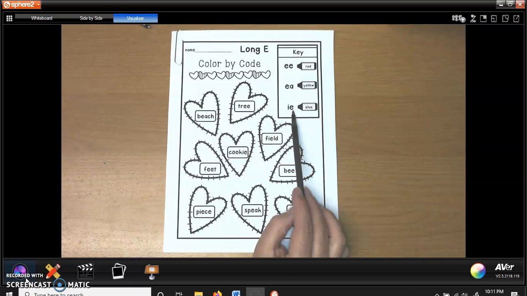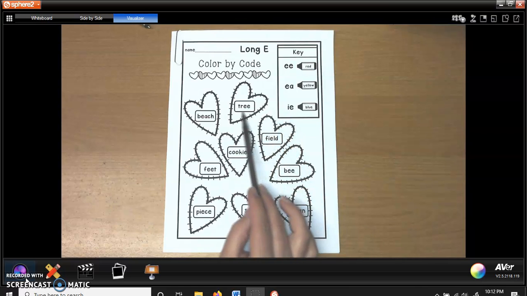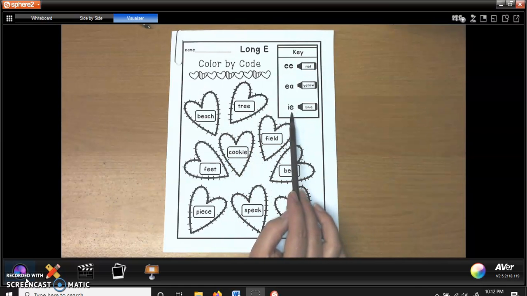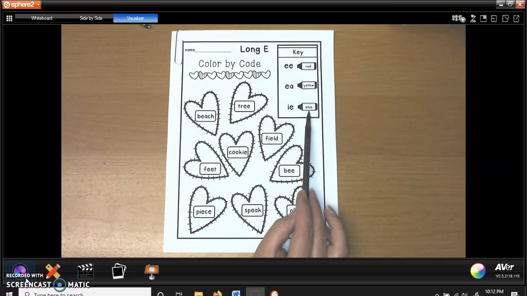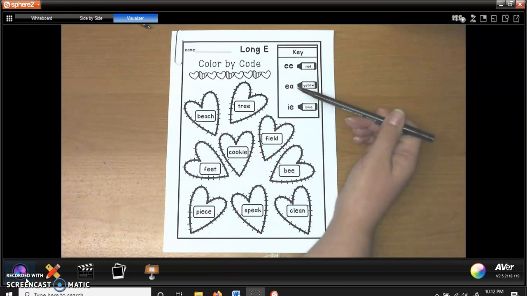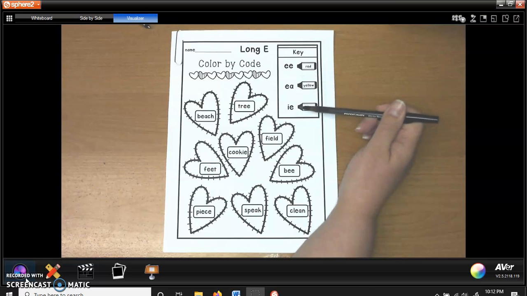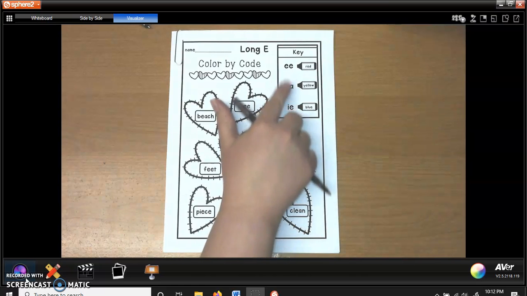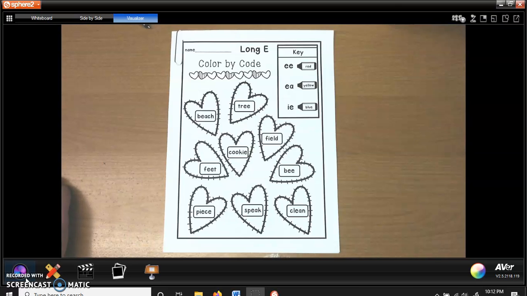The IE makes another sound too. It also makes the I sound, but today we are going to be using the E sound. So if you see down here any of these words that have the IE that makes the E sound, you are going to color in that heart blue. So you can go ahead and sound out and read these words down here, remembering that these 3 digraphs say the E sound. And then you can go ahead and color them in based on which digraph they have.